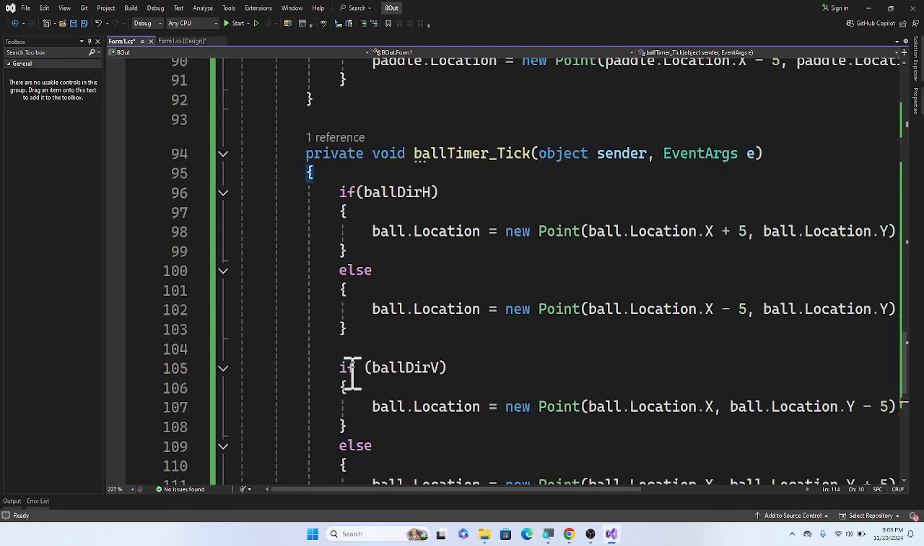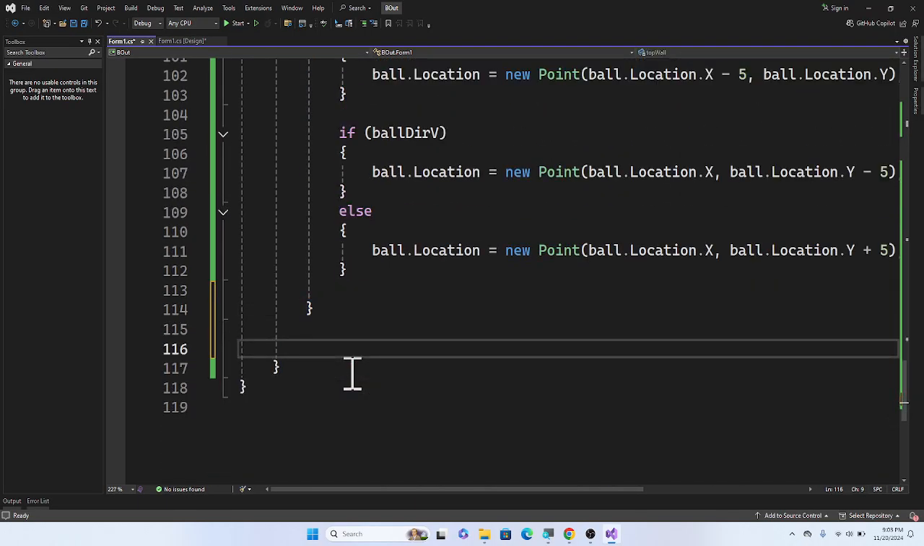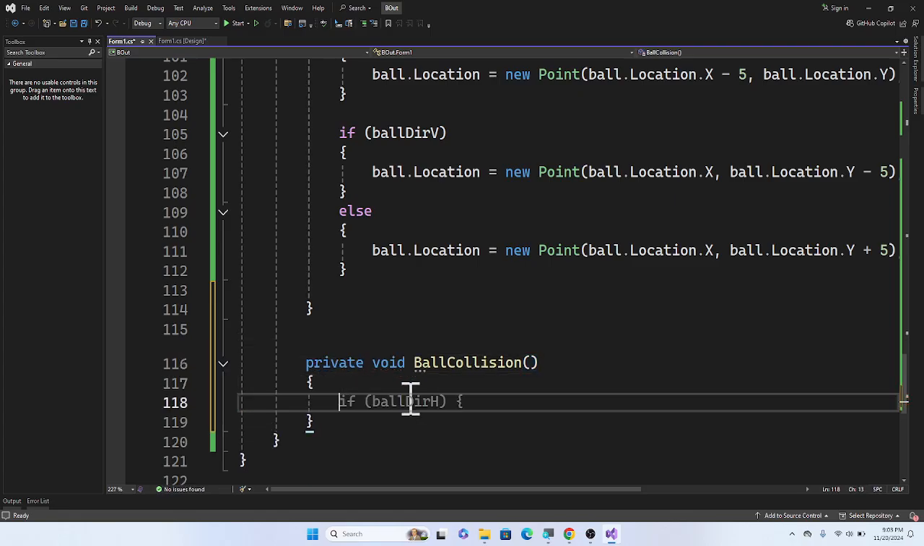I'm going to do that below my ball timer. You could do it above. Honestly, the order doesn't matter, but you should still do it that way. All right, I'm going to say private void, and then this is going to be my ball collision. So we've got the paddle collision, now we've got the ball collision.